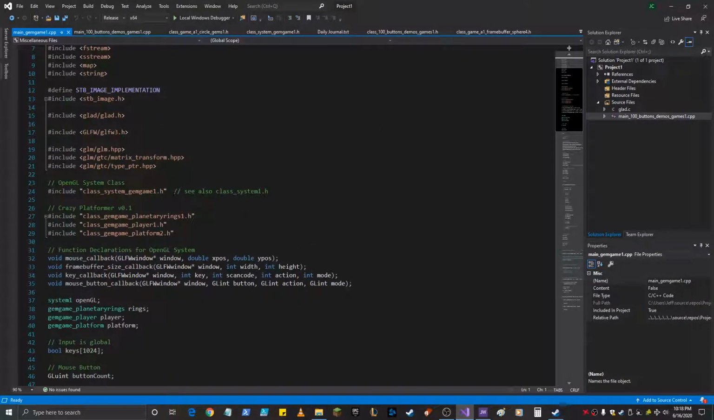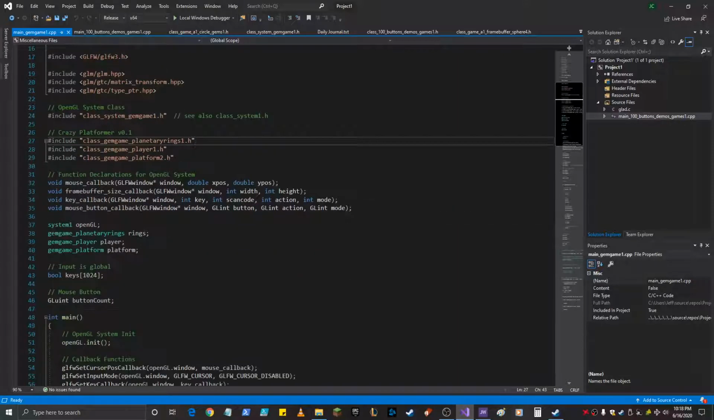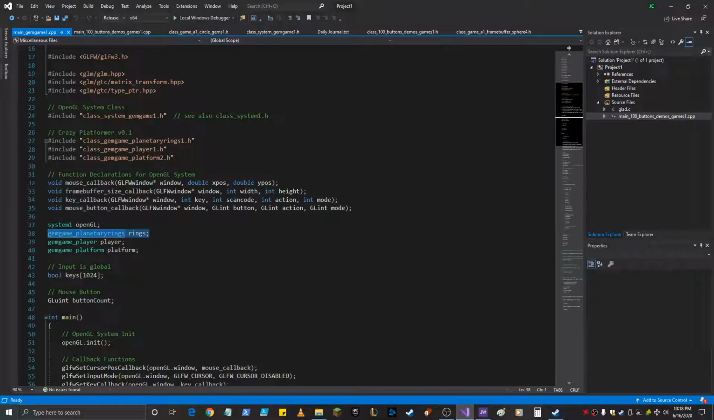And then this one uses... we don't need this because we're already in an OpenGL instance, right? So I don't need to inherit that. Oh, we can do this. Okay, so class gem game. See, planetary rings, player, and the platform. Cool. So why don't I try to do this real simple? Let's just do the planetary rings first.